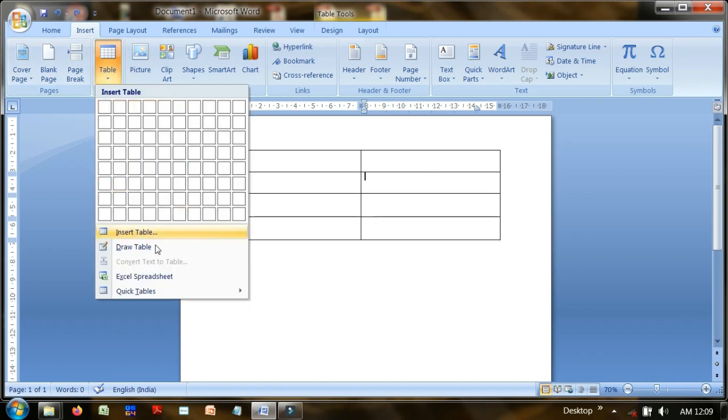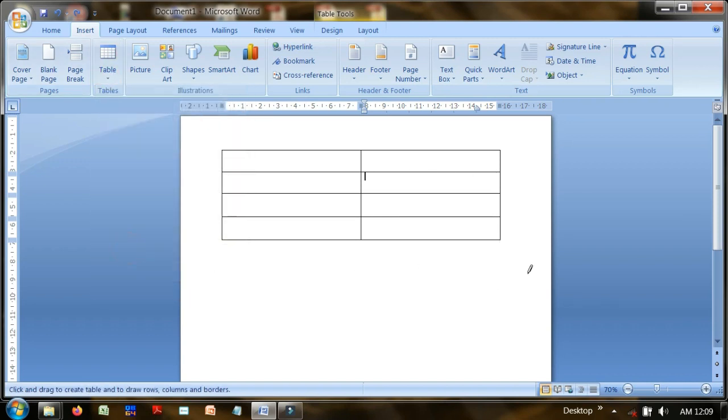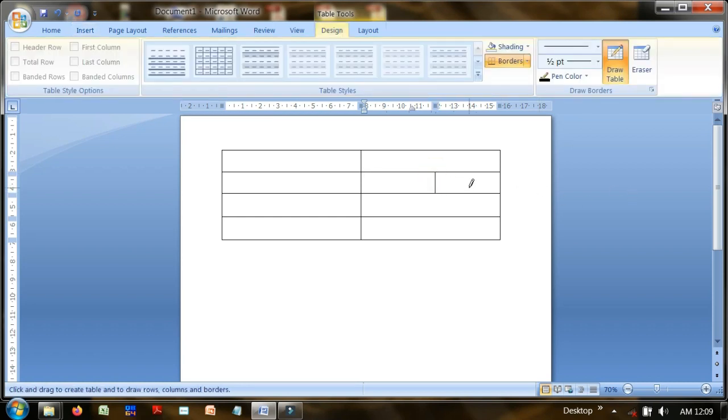Another way is to go to Insert, Table, and click Draw Table. Click to draw the column. This is the shortcut, this will be better, like a pencil. If you need more, draw like this. If you are done, just double click and make your entries.